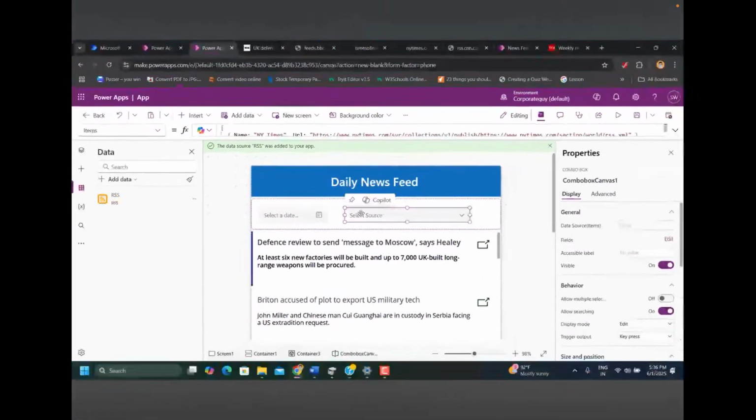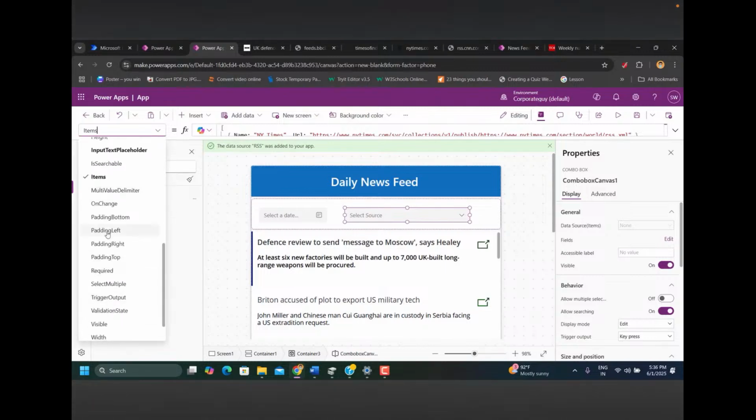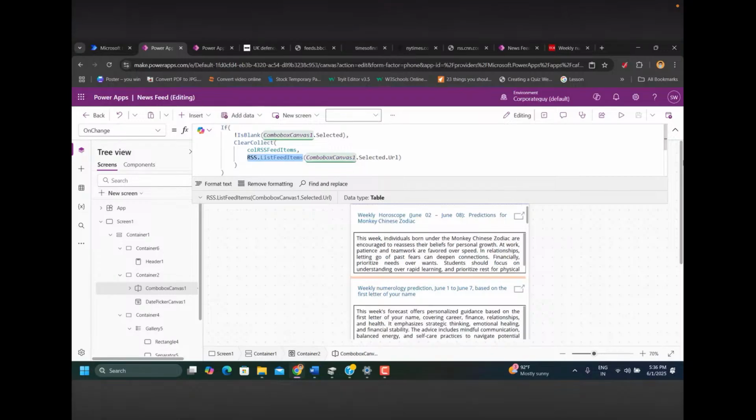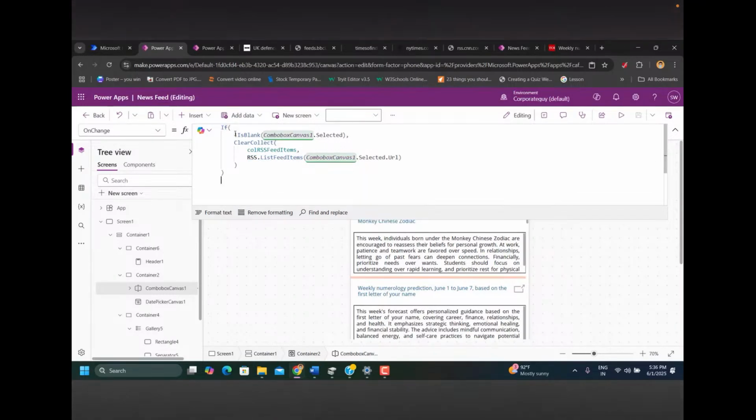So first of all, let's go back to the dropdown, and this time we'll go to the OnChange property, right? So the OnChange property is triggered once you are changing from one source to another source, and there will be a temporary collection being created within the Power App, which will collect news specifically from that URL, right? And then display it in the gallery. Let's see what I've done in my application. So this is the OnChange property of my dropdown. What is happening here is there are two functions which are working.